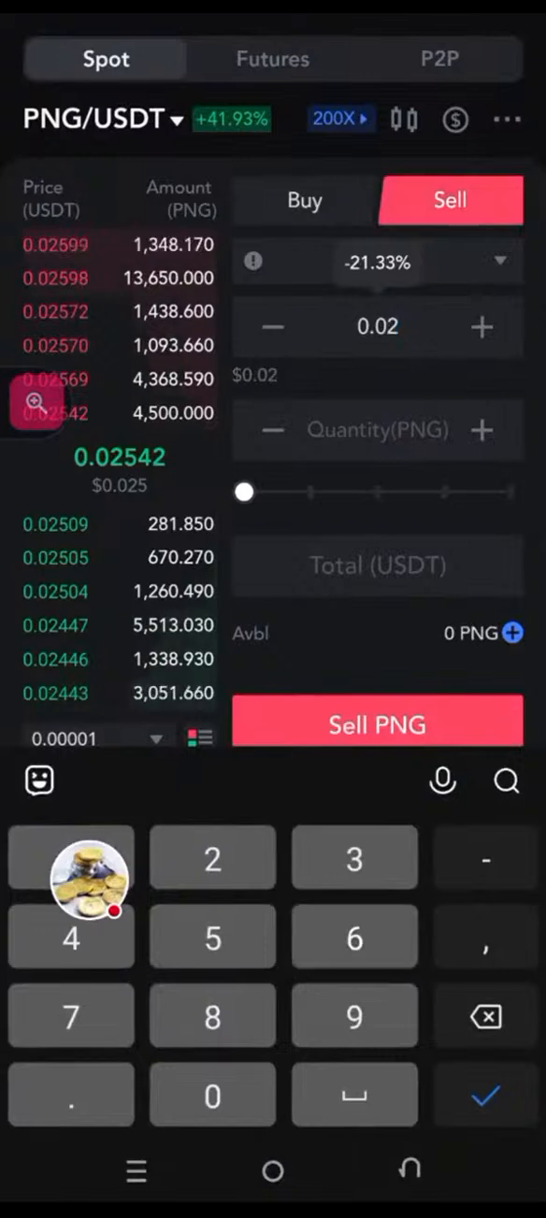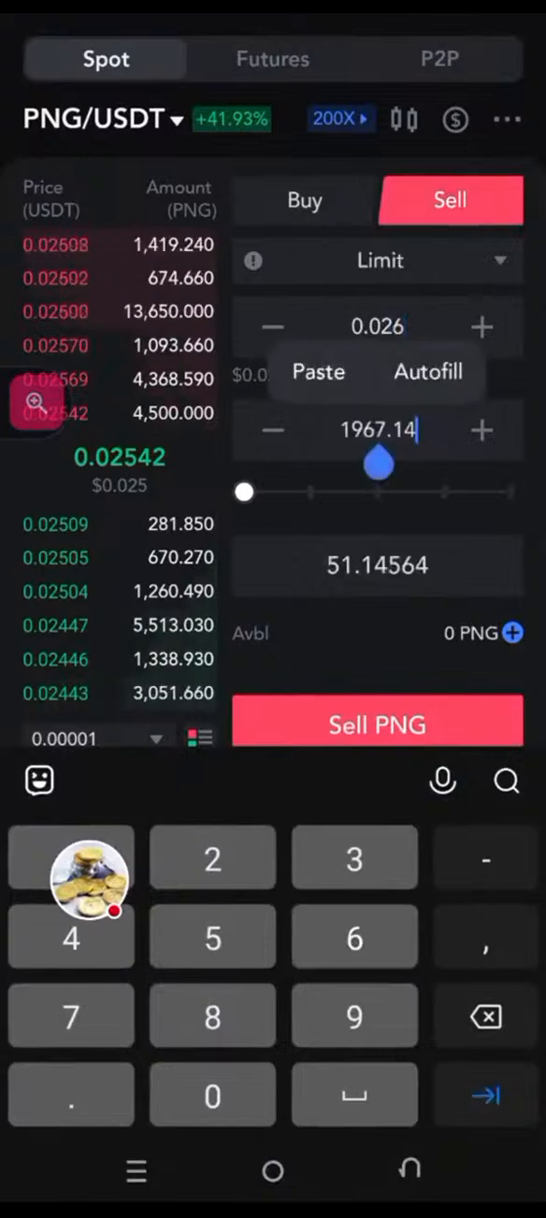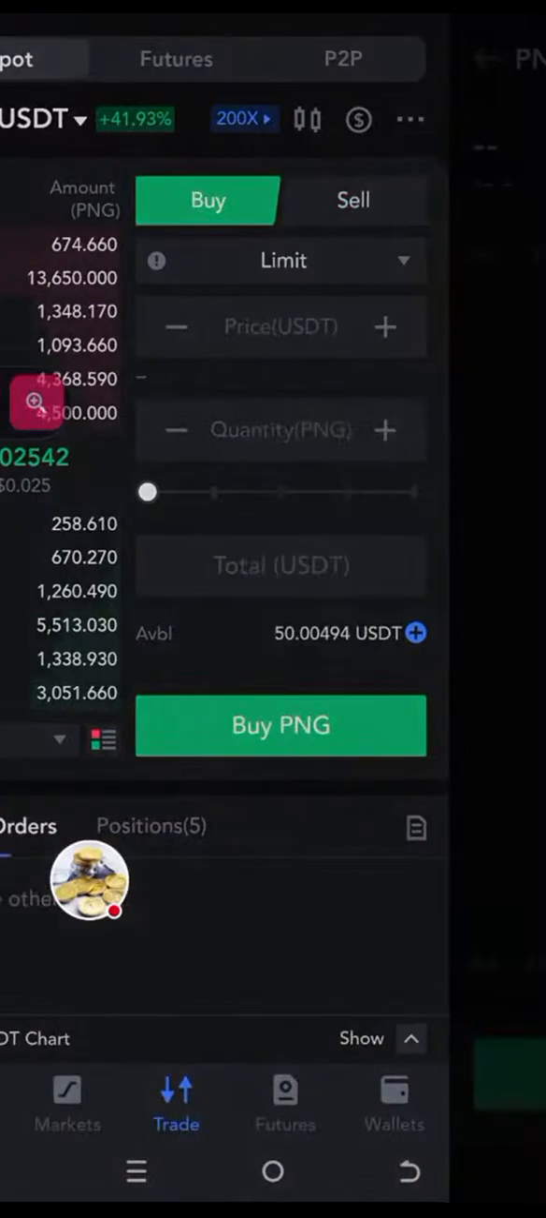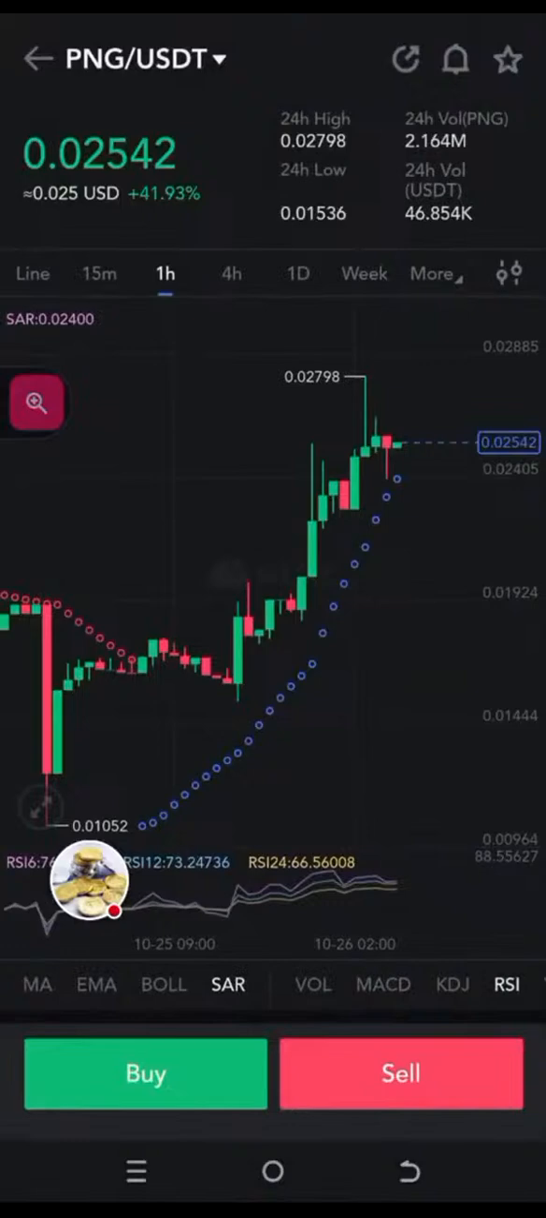Let's see whether that will work for us. And then we'll go with it. Okay, 51.14. That's not bad. So let's go. Let's buy this. It's going up. It is going up. Yeah.